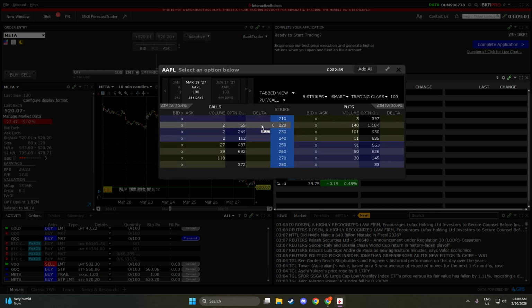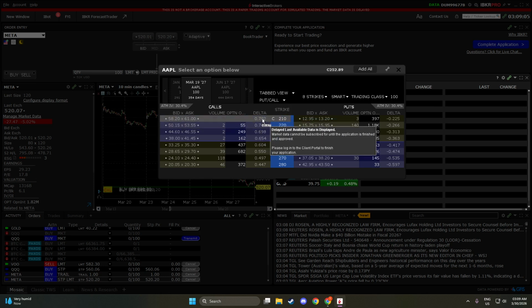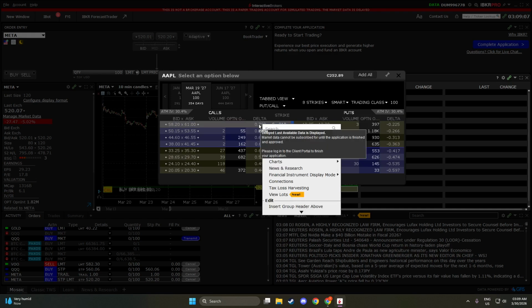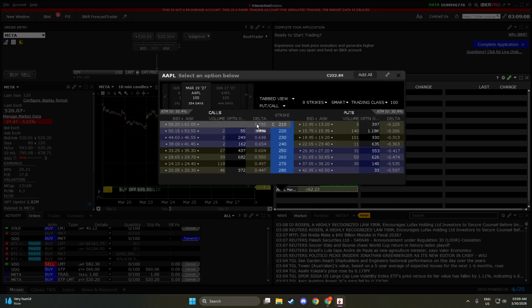Once you've chosen the expiry, find the strike that suits your plan and click the ask price for the call or put you want to buy. Clicking the ask opens an order ticket pre-filled with the contract details and the current market price.